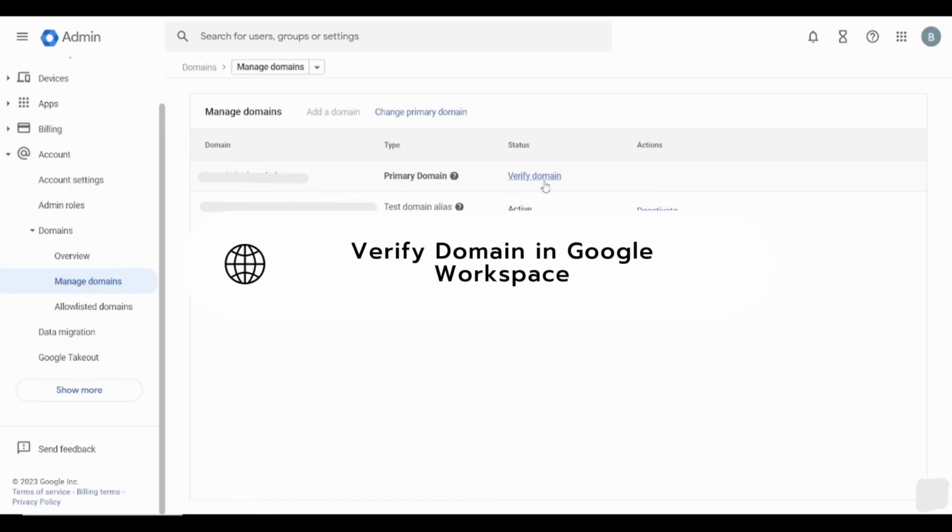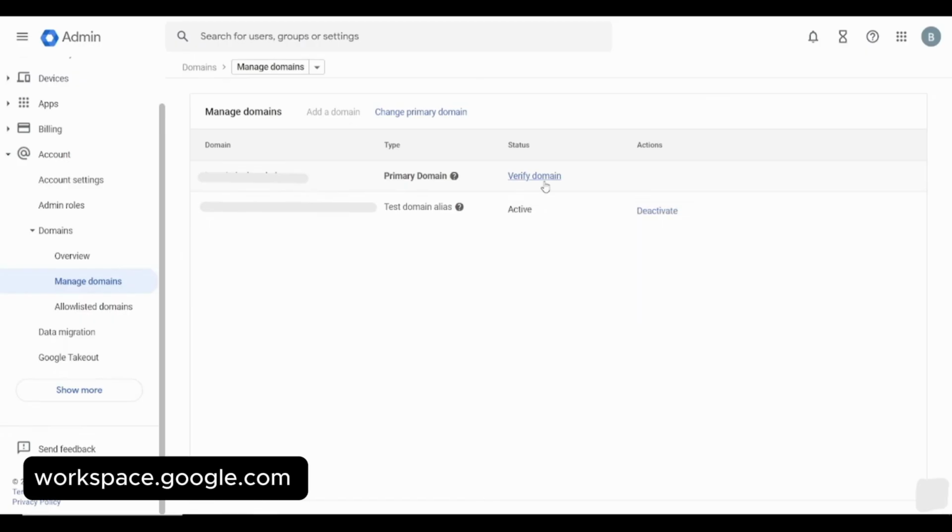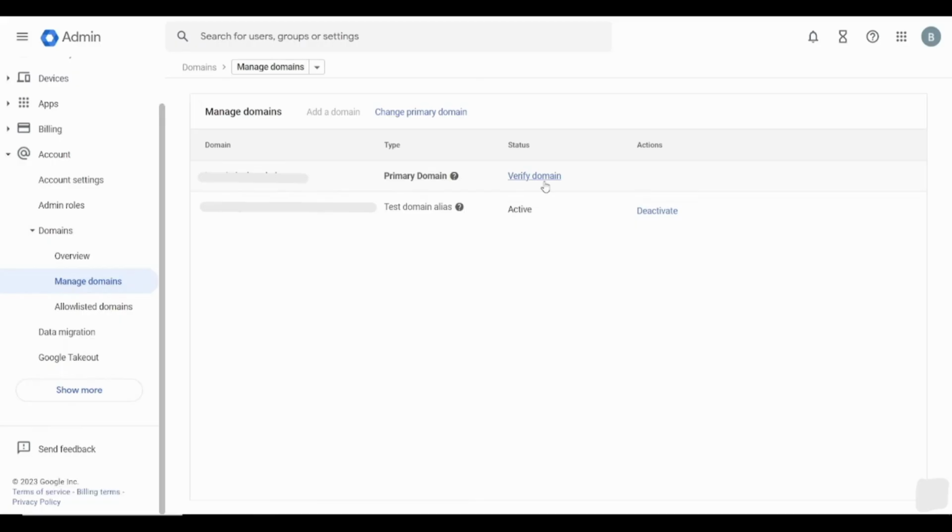Let's get started. First, go to workspace.google.com and log in to your account. In here, on the left panel, click on Account, then click Domains below it. Then click on Manage Domains below that one as well. This action will lead you to where you manage your domains connected to your Google Workspace. In here, click on Verify Domain next to the domain you want to verify.